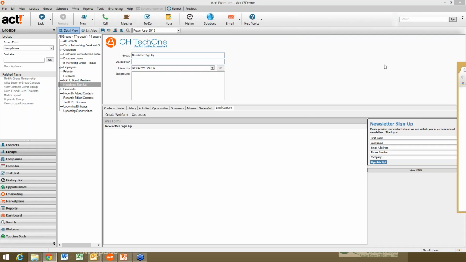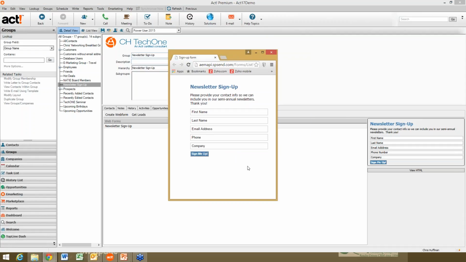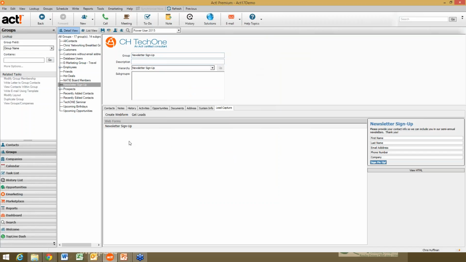So you can actually see here the form that we created for this particular one. And as people fill that out, you come in here, you hit Get Leads, it automatically downloads the leads directly into this particular group within the ACT system.